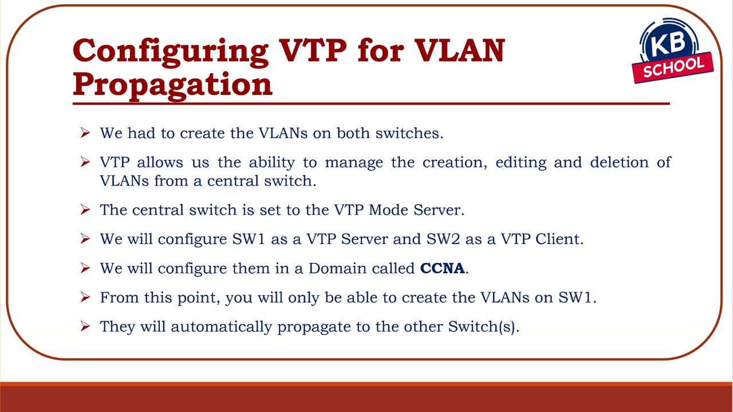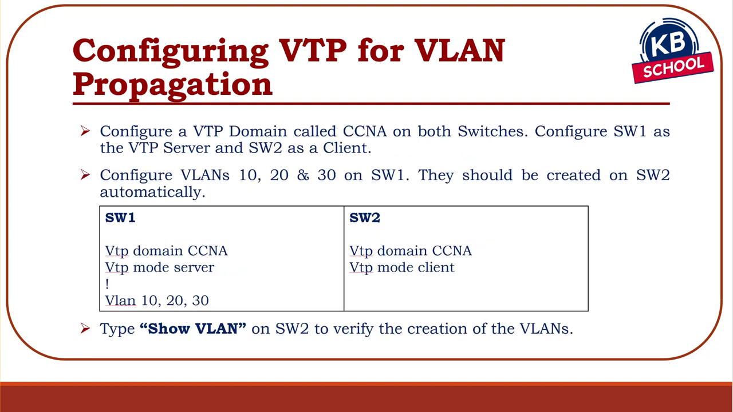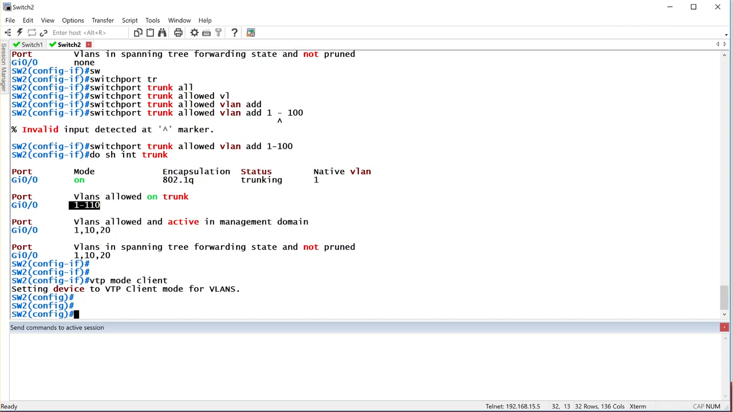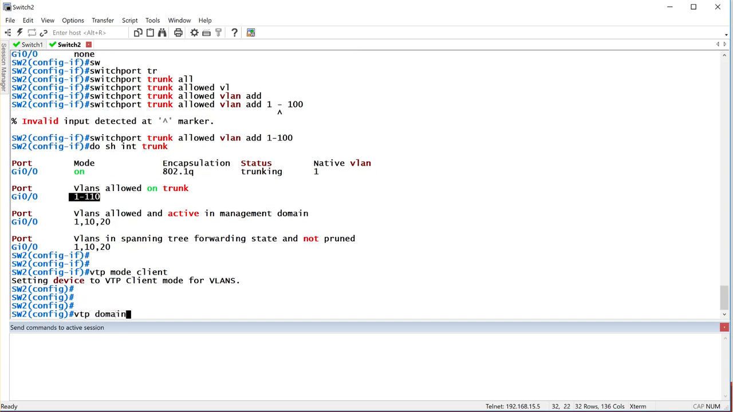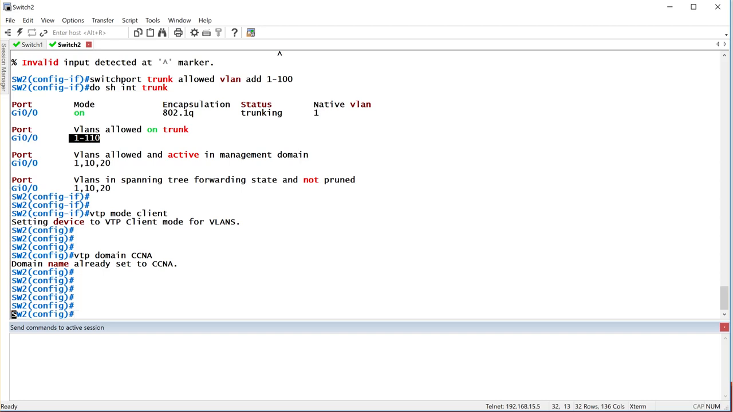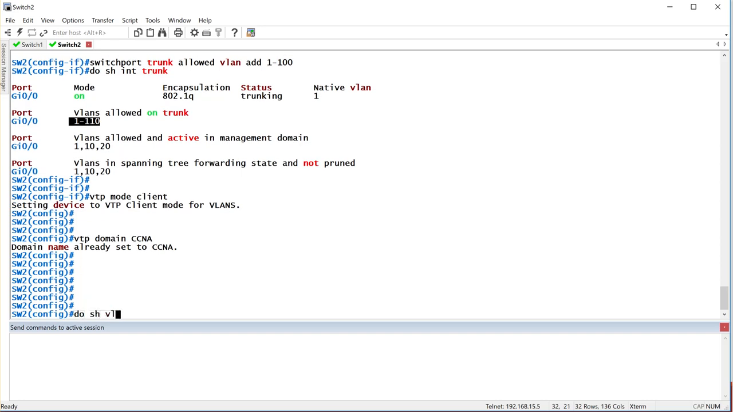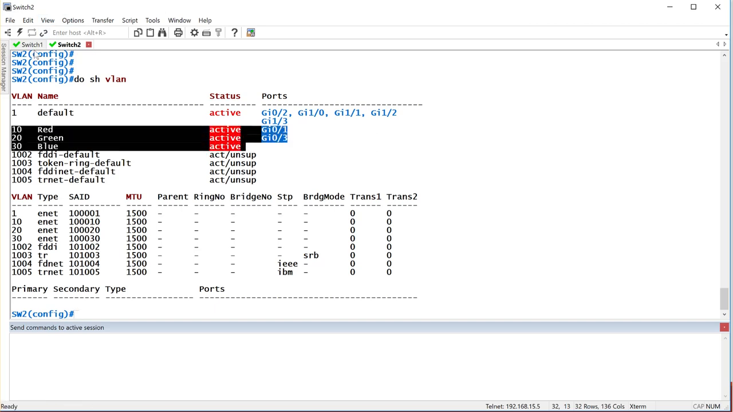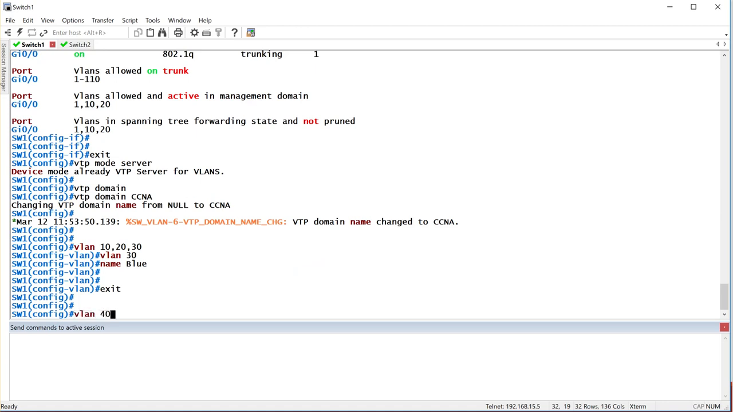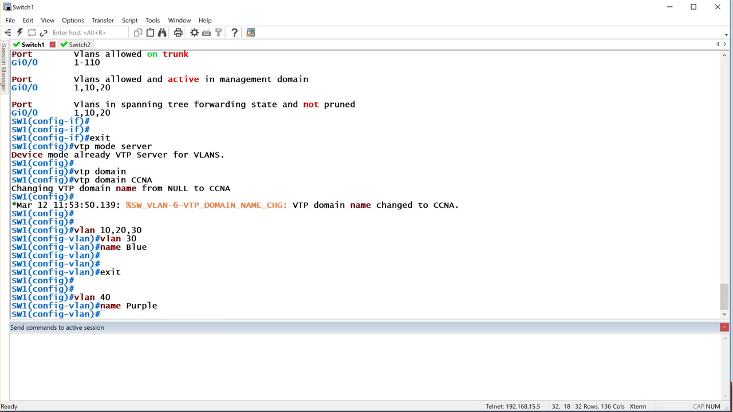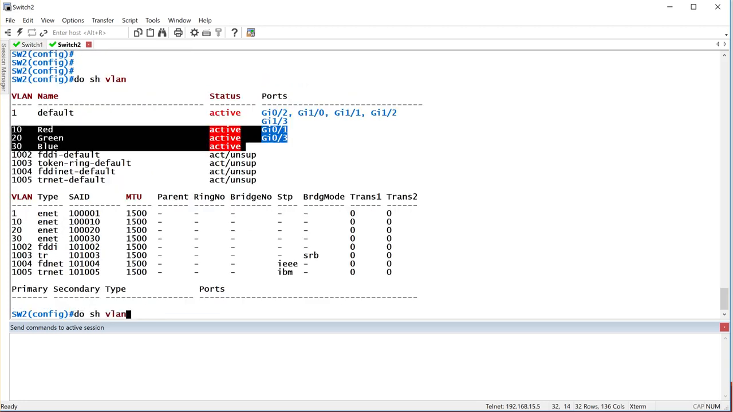On the other guy, which is switch 2, I'm going to make this into a client, and my VTP domain is also going to be CCNA. Now, if I take a look at my VLANs over here, I have VLAN 10, 20, 30 created for me already. If I need to create a new VLAN, I can create VLAN 40 over here, name purple. As soon as I do that, switch 2 will automatically have that VLAN as well.